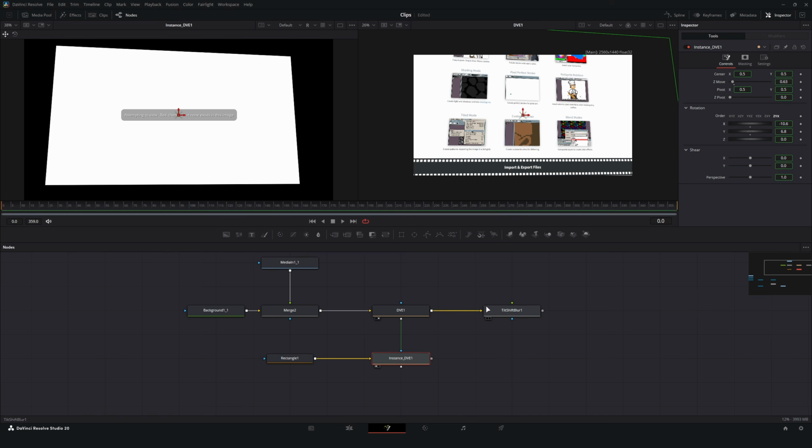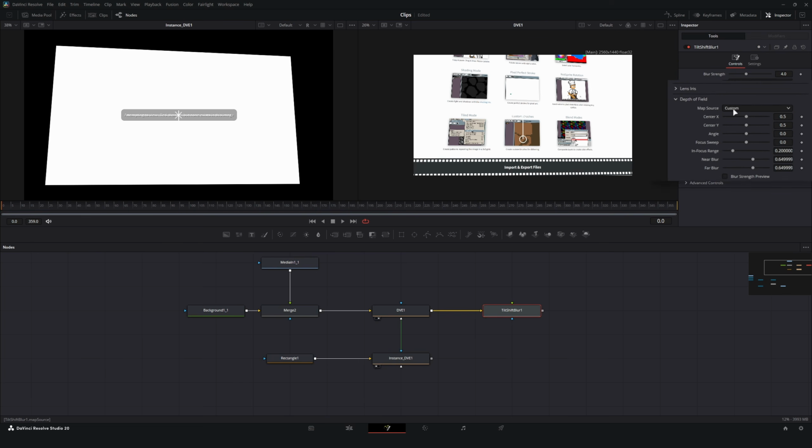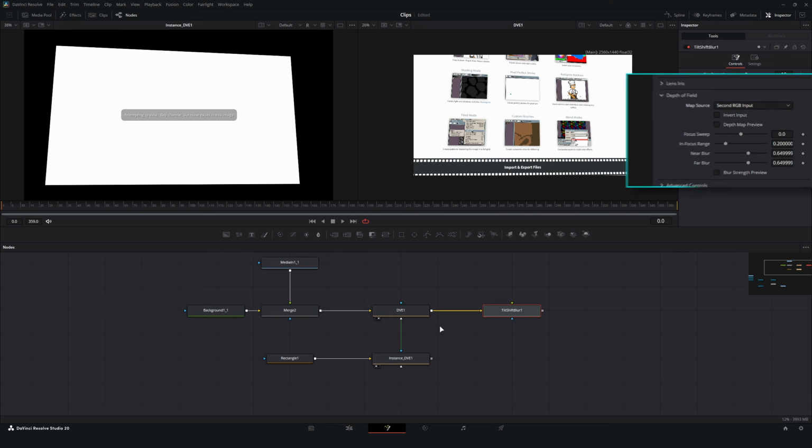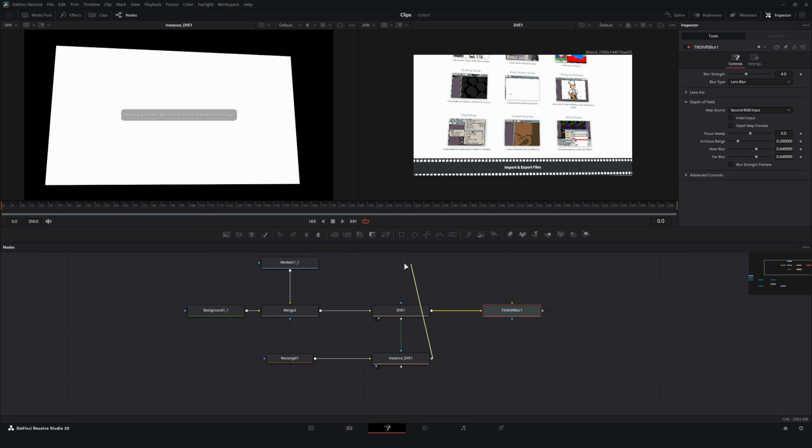All right, so stay with me now. We're almost there. What we're going to do is we're going to go to the tilt shift blur node. We're going to change the map source. This is the big one. Change the map source to second RGB input. At first, nothing happens, but if we take our instance DVE node and connect it to the green input of our tilt shift blur node.